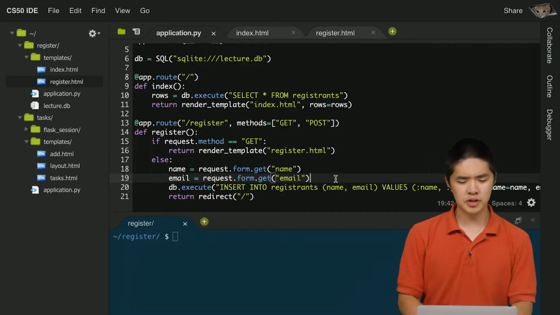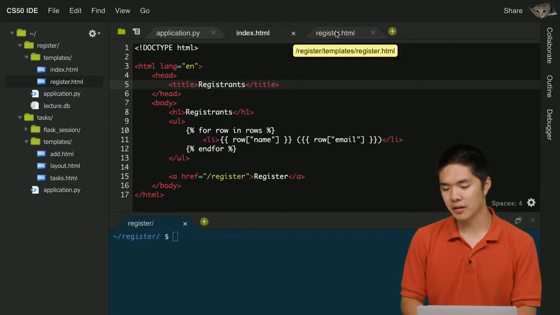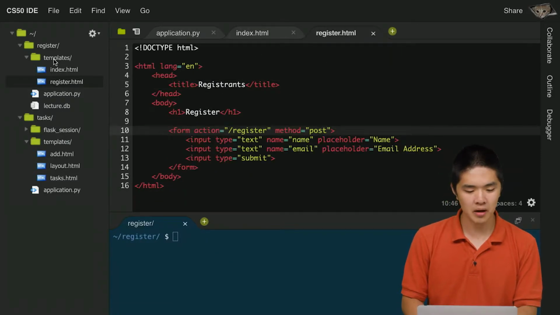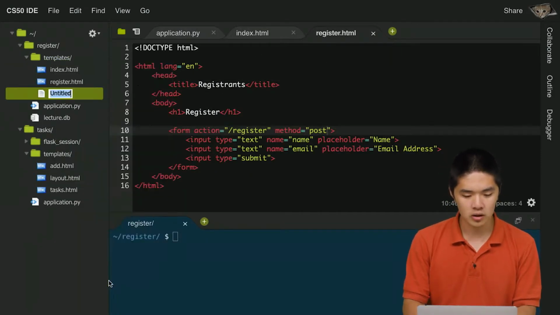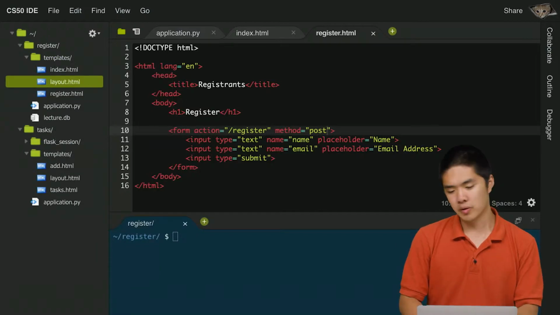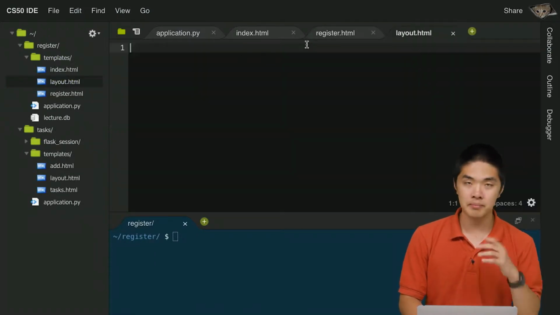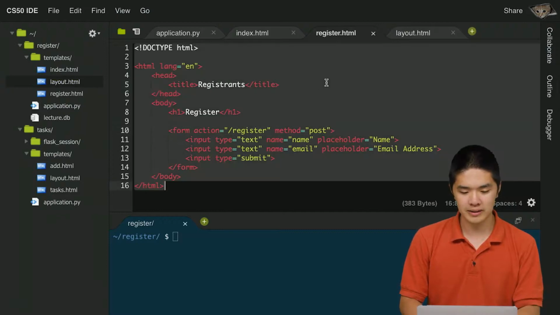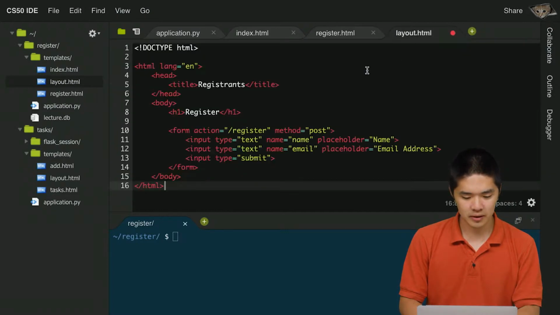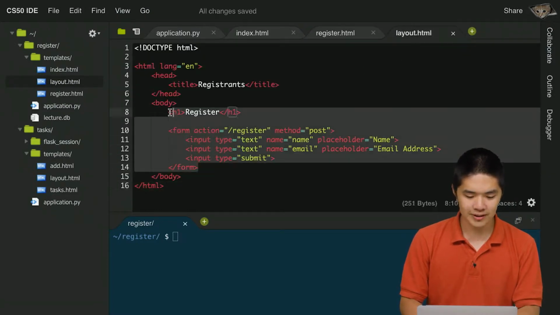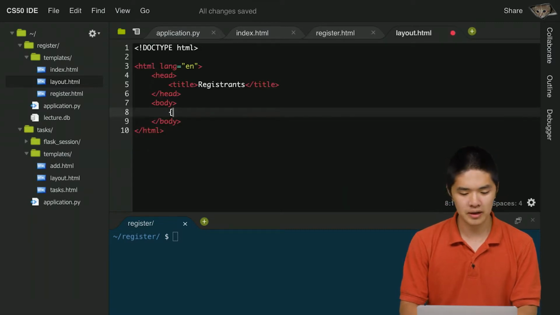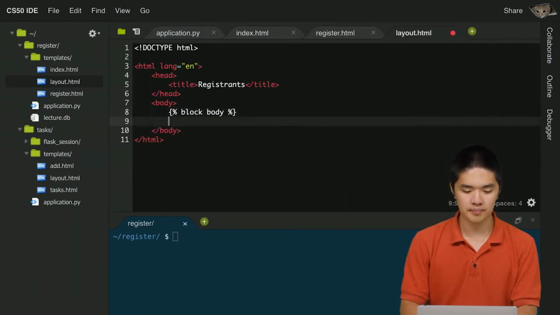First and foremost, as we mentioned before, there was some overlap between index.html and register.html. So I'll first create a new file called layout.html, which will contain all of the HTML that's in common between the two HTML files. So I'll take register.html, paste it in here for now, and really the only thing that's going to differ between the two pages is the contents of block body.